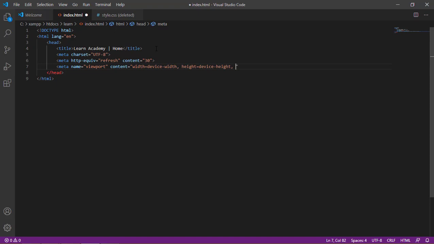So these are things that we are adding to ensure that we have everything that we need. Then we have initial scale. Initial scale should be equal to 1. Then we have maximum scale. Maximum scale should also be equal to 1.